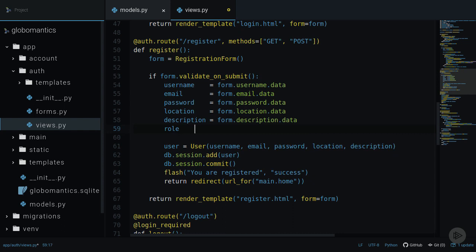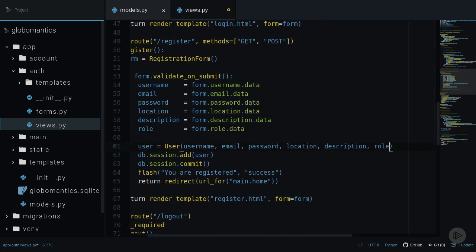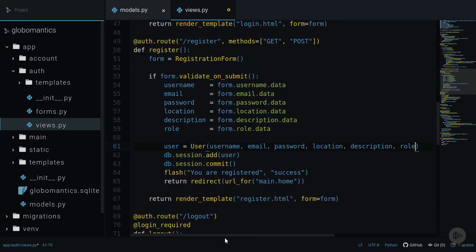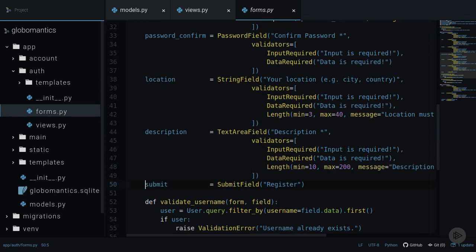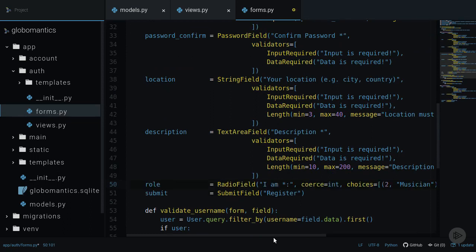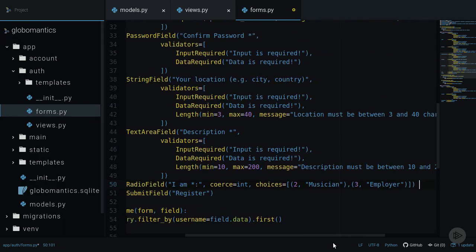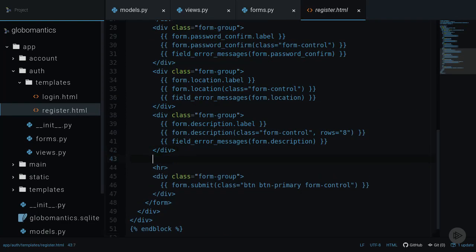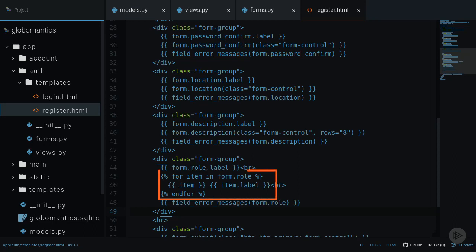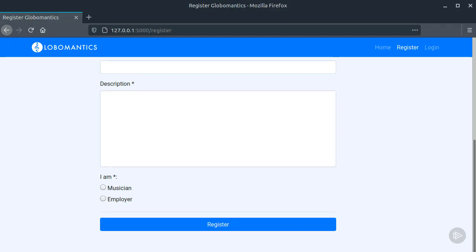Now we can incorporate these roles in the registration view. The role taken from the form will be passed to the user's constructor. To make this possible, we need to define a role field inside of the registration form. This will be a radio field with only two choices: musician and employer. Now let's render this field in the template. Instead of just rendering the field instance, I will loop through all of the possible options.